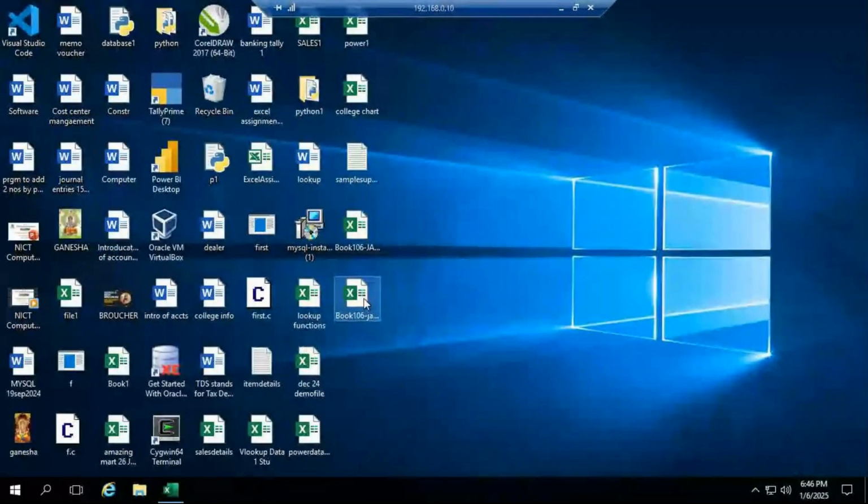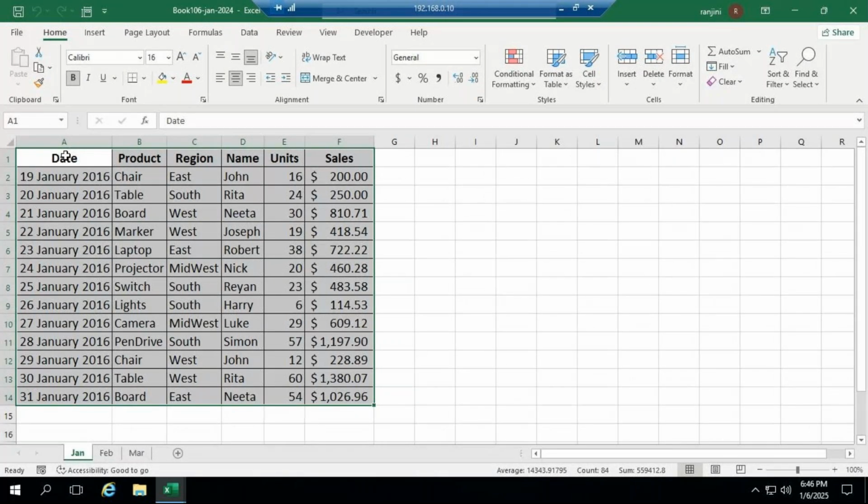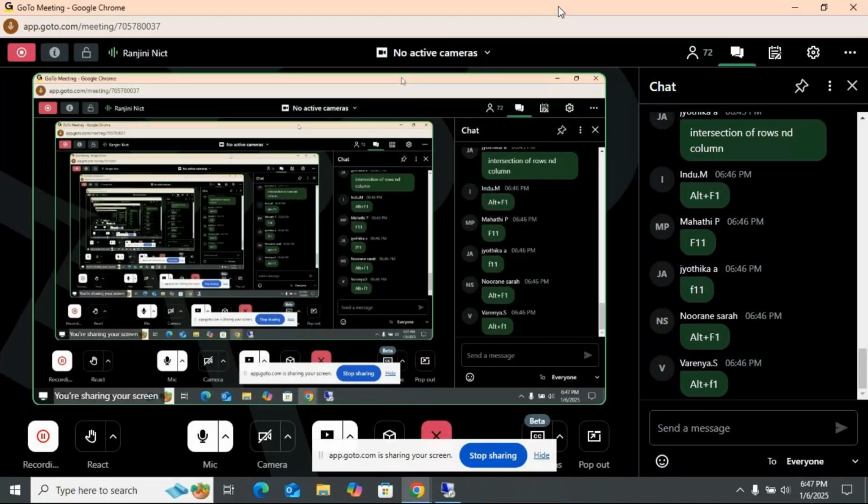If you have any data and want to insert a chart, you can press Alt and function key F1. See, you will get a chart. You need to highlight the data if you want to prepare a chart. If not, it will show you a blank canvas. Okay, Alt plus F1 is for chart.